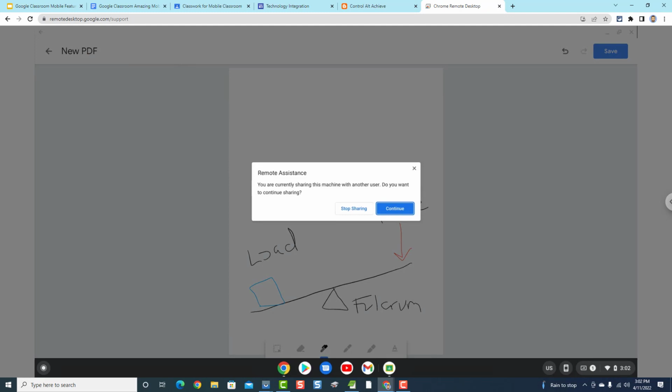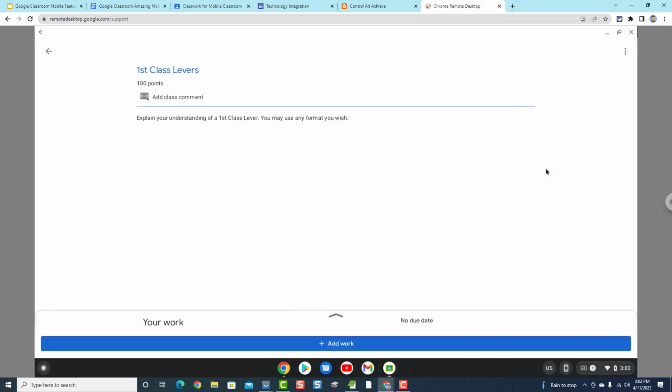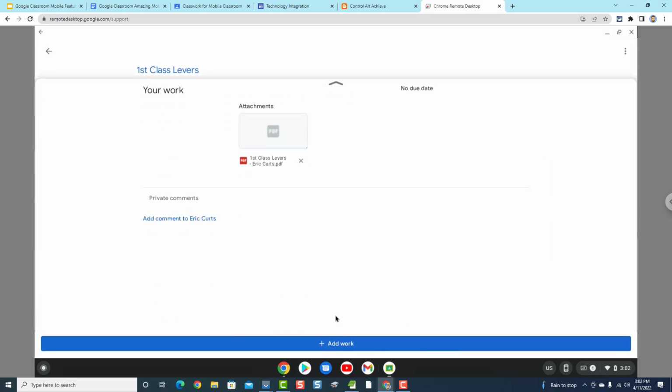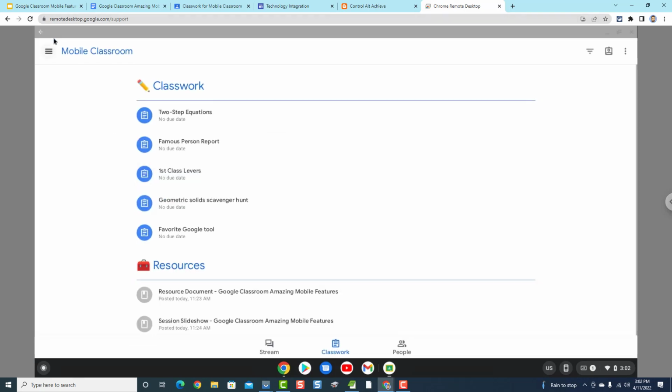We'll continue sharing our screen there. There we go. And then when I'm all done, I just click on the Save button in the top corner. And there we go. It is now adding that PDF to the assignment, and I can turn that in to my teacher right through there. Good stuff.